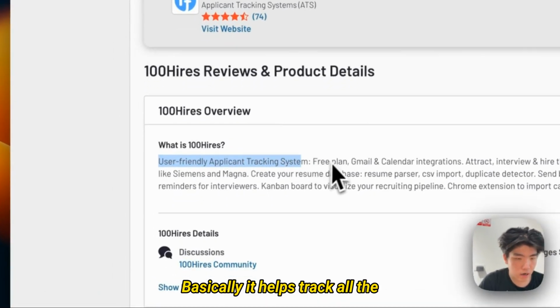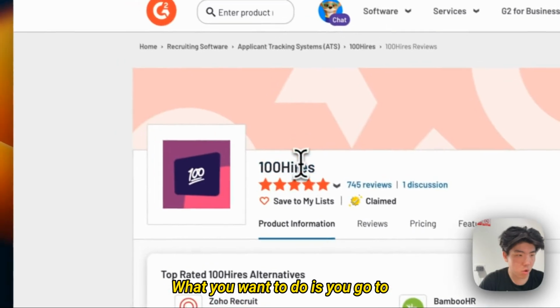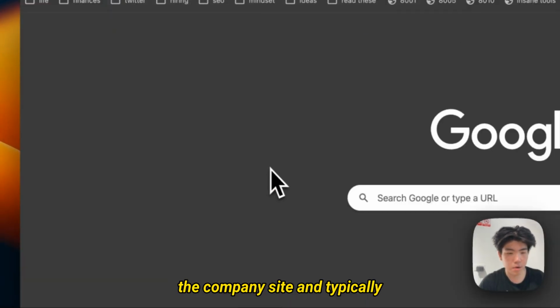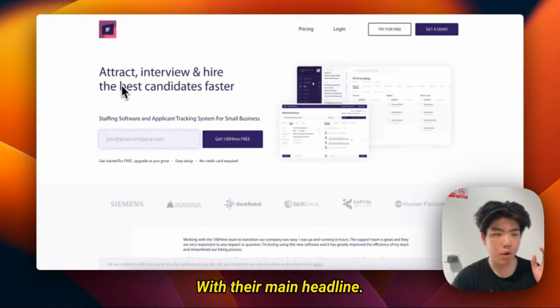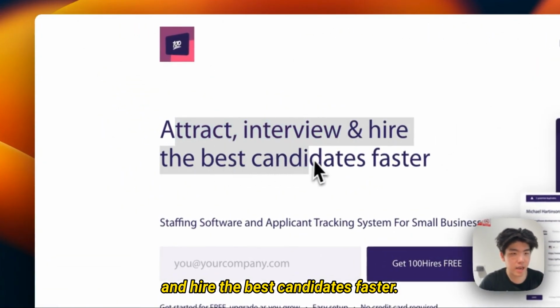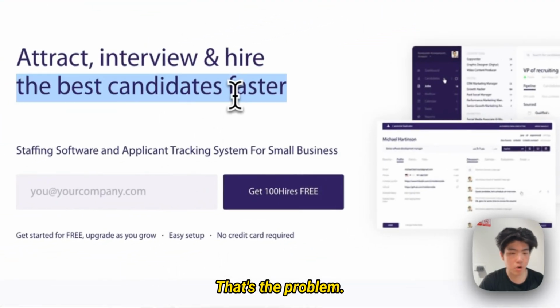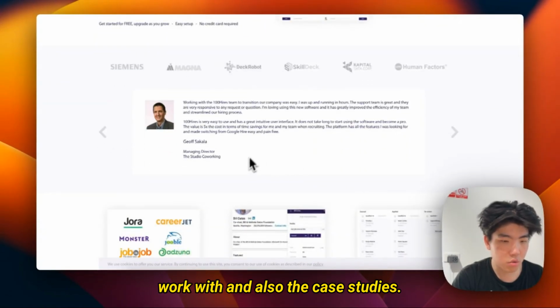Basically, it helps track all the applicants to the company, and then they have a bunch of these, right? So what you want to do is go to the company site, and typically you can figure out what problem they're trying to solve with their main headline. Their headline is "attract, interview, and hire the best candidates faster." That's the problem. And then what I like to do is also check the companies that they work with and also the case studies.